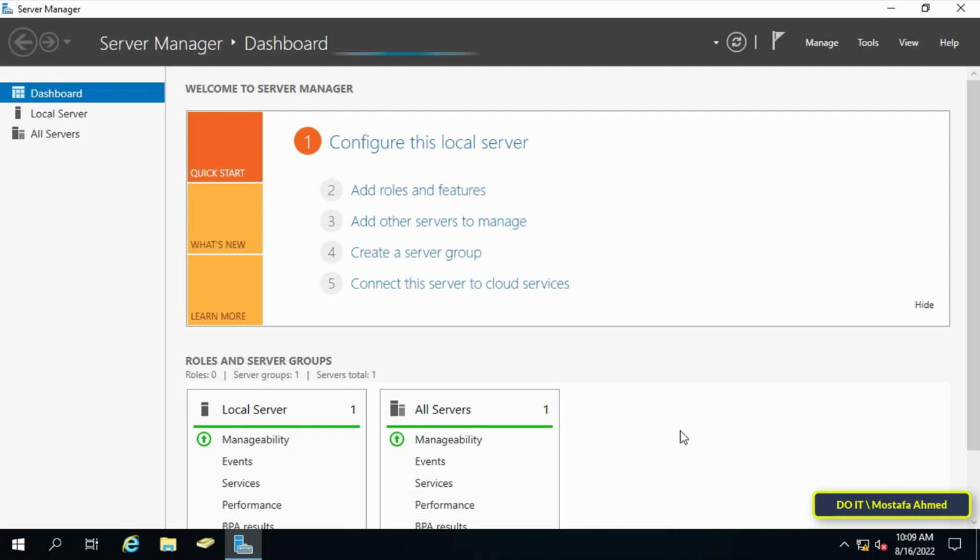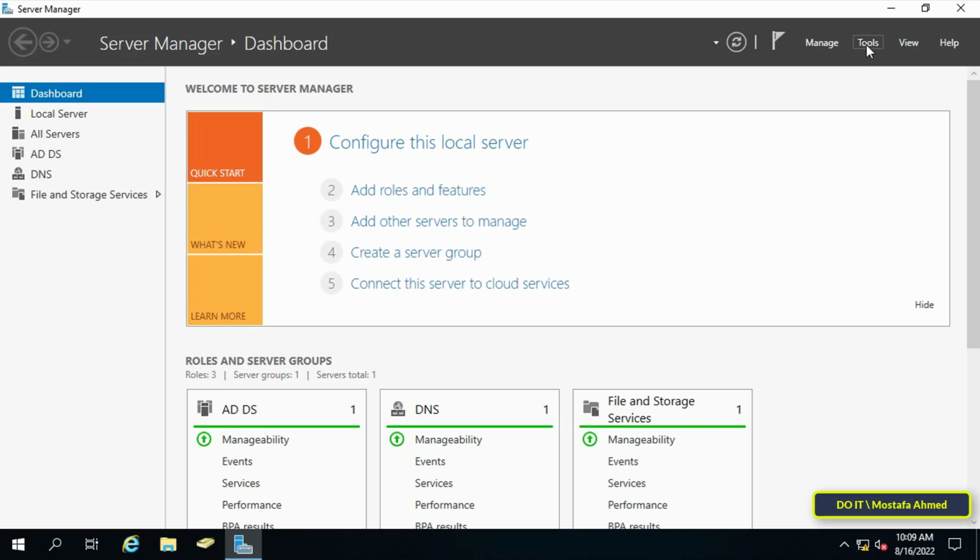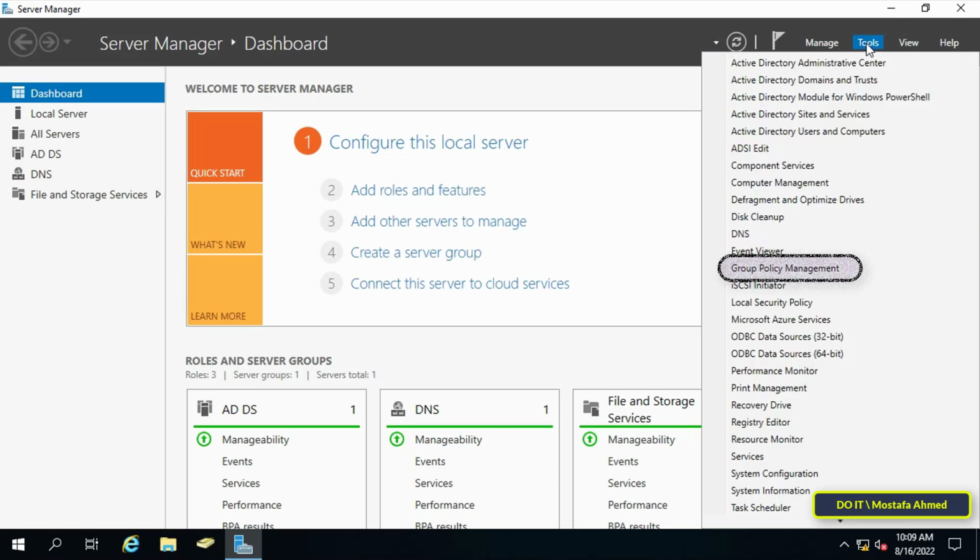At first, open the Server Manager console. After opening Server Manager, open the Tools menu at the top right. And then, click on Group Policy Management.